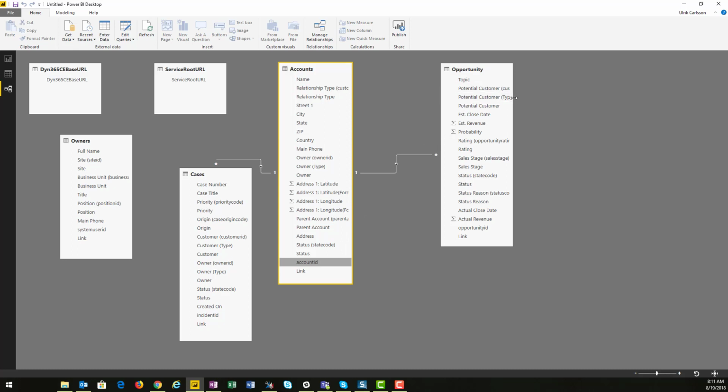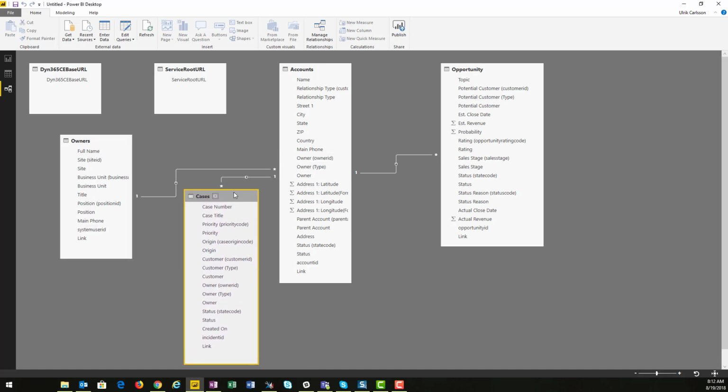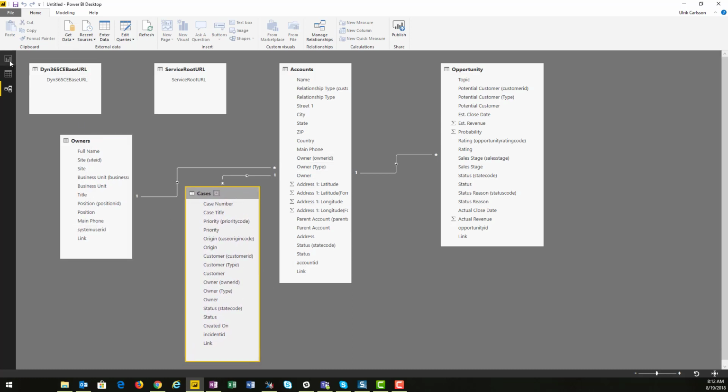And I can actually see that here. Just make this one a little wider, I can see that's the customer ID, the unique ID field that matches the account ID. The potential customer here is the name of the account itself. And finally, I'll take the system user ID and map that to the owner ID on the accounts table. So now I actually have my data model here and can start asking questions to the data.